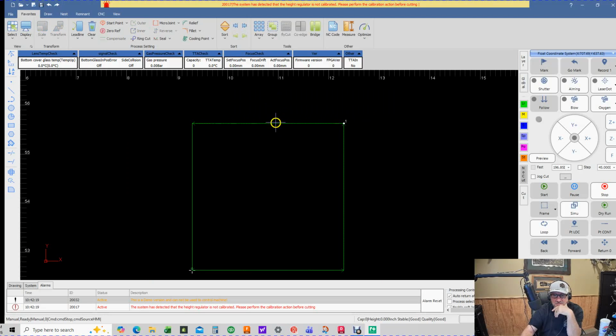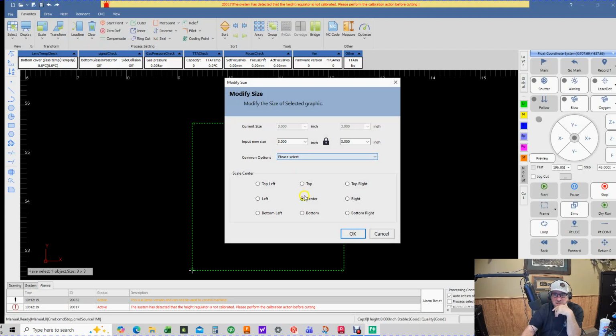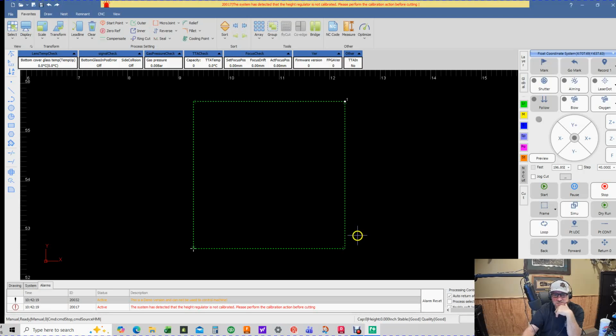Okay, let's select it again. There's a couple more options I want to show you. For the scaling, we want to work off the center. Common options, that's just if you want to do 8 times the diameter, 20 millimeters times it, whatever. I don't use that. I'm all in inches, imperial settings. So we want to work off the center. Now you can change that to bottom left, bottom right, top left. You'll just have to play with that and get it to the size you want.